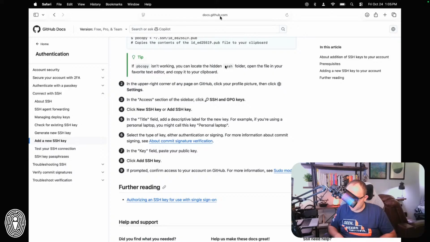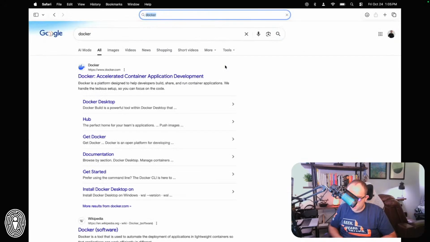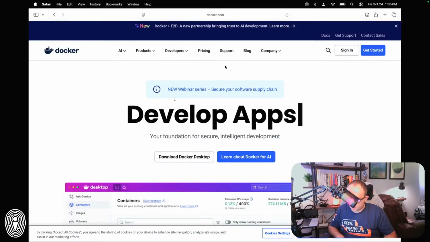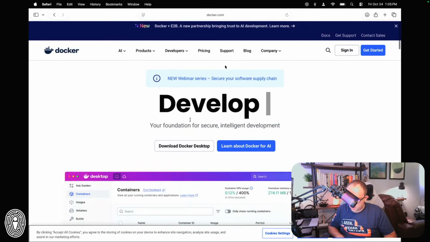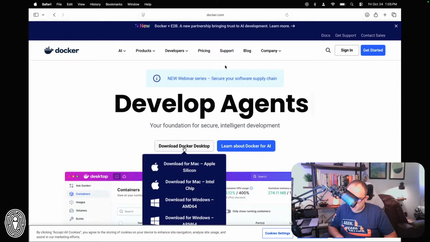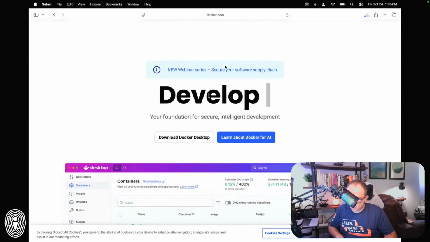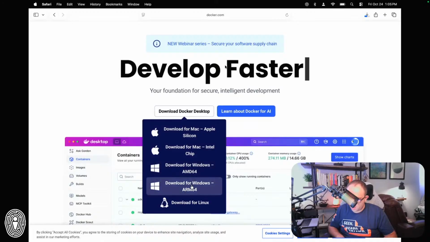So what is Docker? Docker is the way that we manage what are called containers. Simply put, the way to download Docker is by going to the Docker website and getting Docker Desktop. You'll just want to select the one that is appropriate for you.